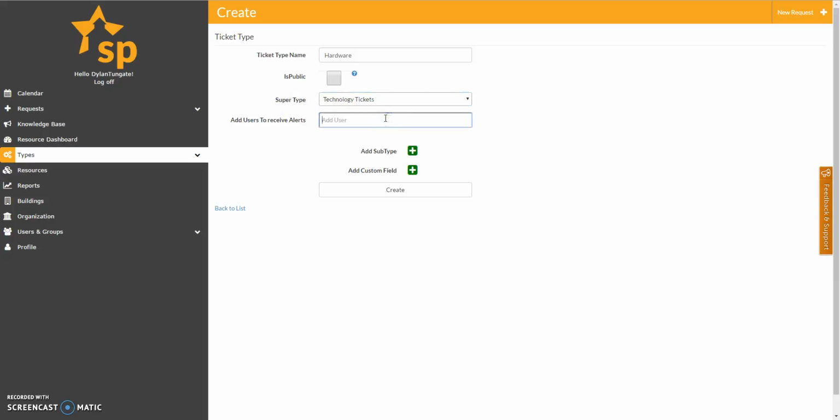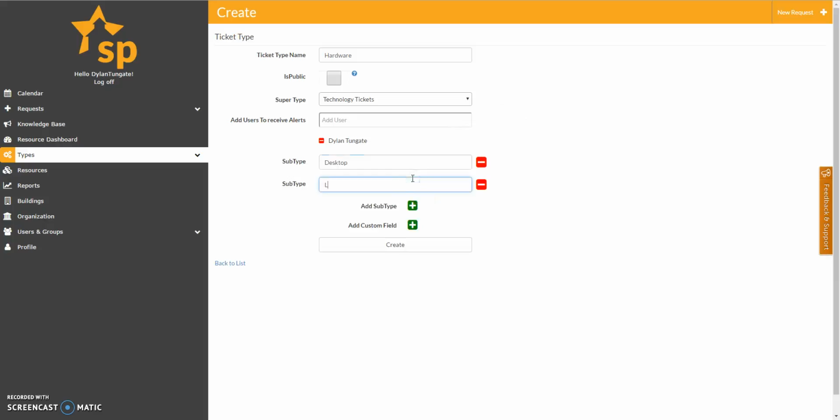You also can go in here and add users to receive these alerts. For my demonstration purposes here, I'm just going to add my name. You can add more than one user at a time if you need to. Then you see that you have the option to add subtypes and custom fields. A subtype would be something like, okay, this is technology hardware, but what kind of hardware is it? What kind of types do we want to give the user to pick from? So maybe we have something for desktops, maybe we want to add a laptop, and maybe a tablet. Things like that.